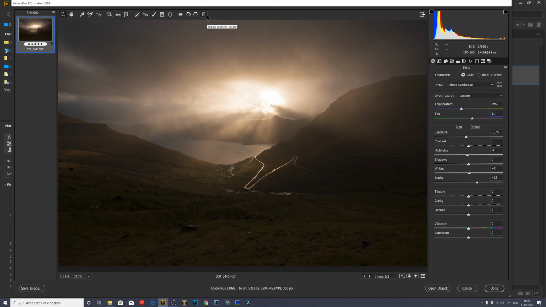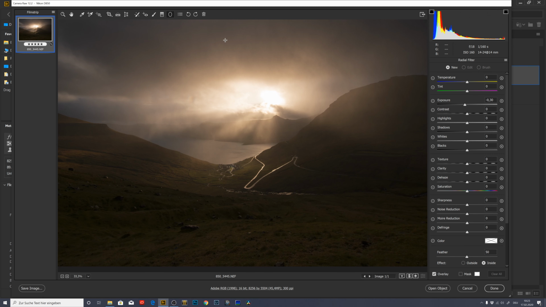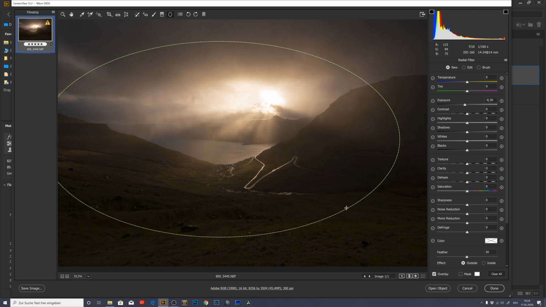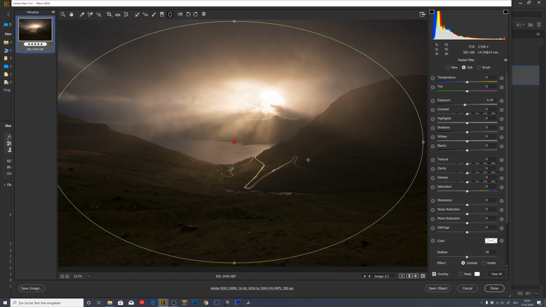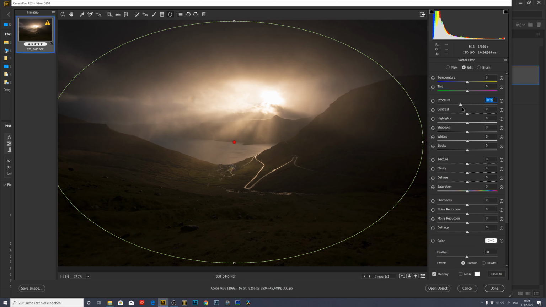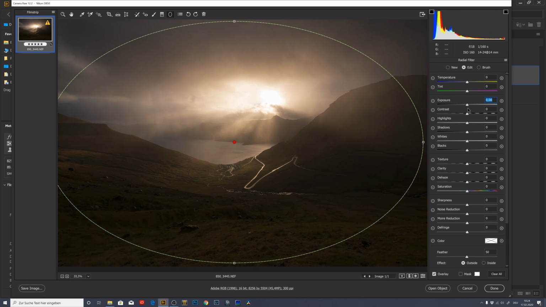There's a really neat way of adding this back, and for that I choose the Radial Filter. The Radial Filter is like a genius tool that you can use for many different things in your image. I always use it for vignetting. So let's make sure we have outside selected, and then you can see here how we can add a nice little vignette.